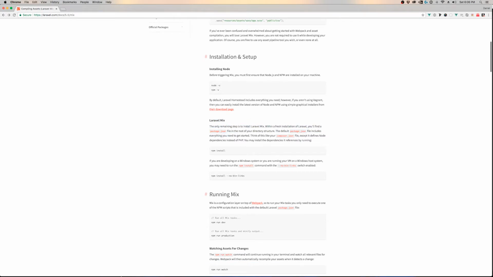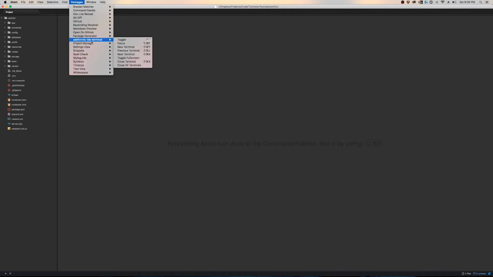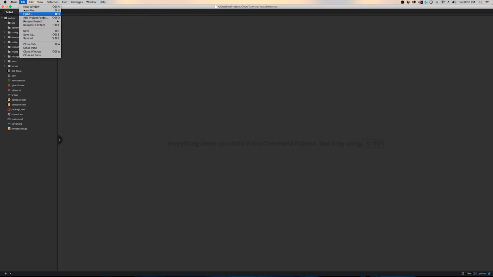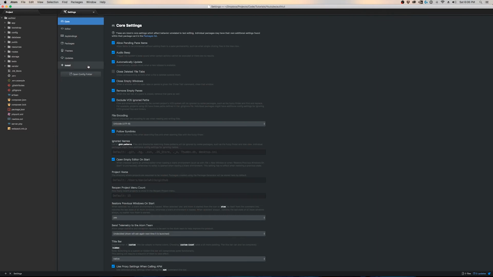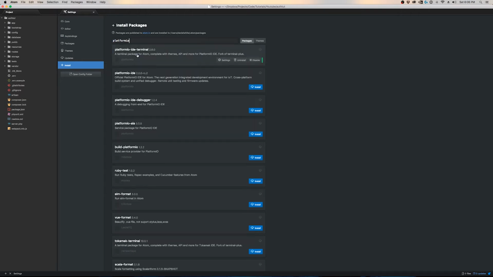So all we have to do is go into Atom. We're going to open up our project. There's another package that I use called Terminal. See, it is called Platformio IDE Terminal. So just go into your Atom preferences, install, and type in Platformio, and then install the Platformio IDE terminal.